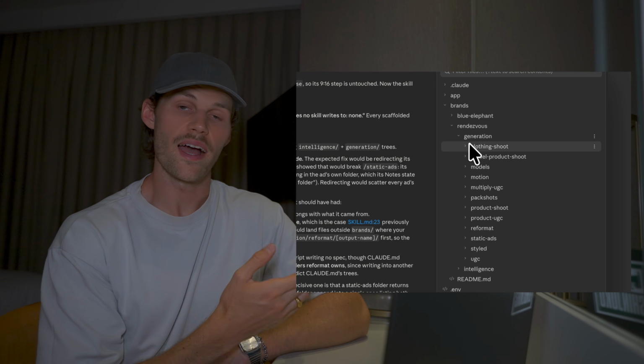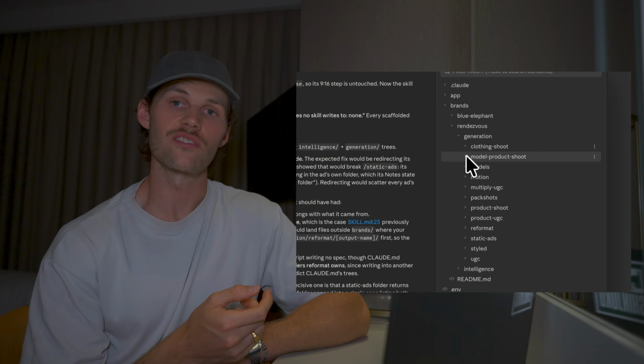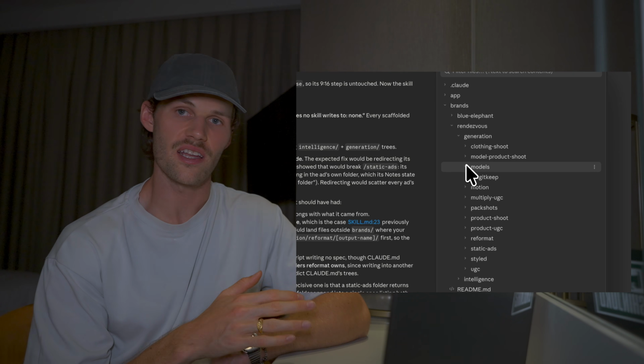The context bank is extremely useful for all the clients we work with, but this context bank, the brain, the intelligence folder need actual actions to take. So the actual generation skills for UGC, product shots, static ads, all of that.